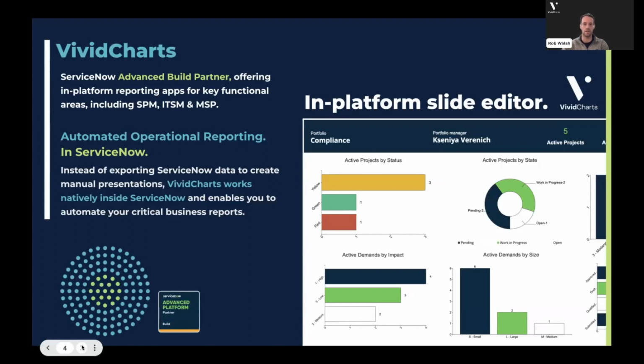So to get started, for everybody joining today, if you're not familiar with VividCharts, we are a ServiceNow advanced build partner, and we provide automated operational reporting directly out of the ServiceNow platform. Our plugin installs directly into your ServiceNow instance. We don't pull the data out to an external data warehouse. Everything is safe and secure in your environment, and you can use our product to automate your operational reports.